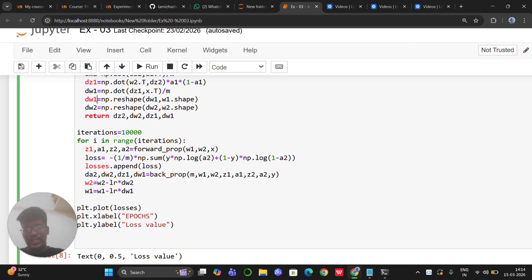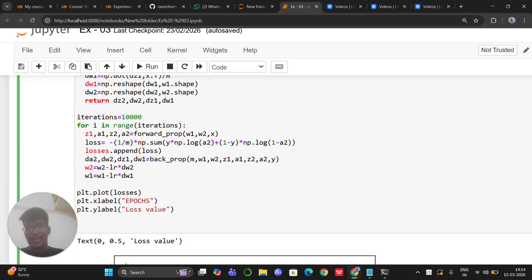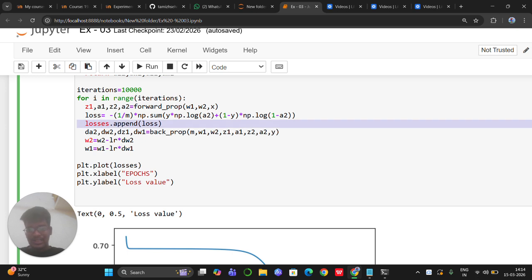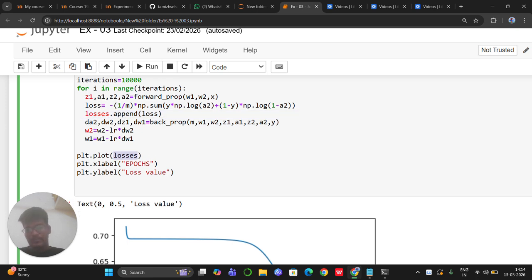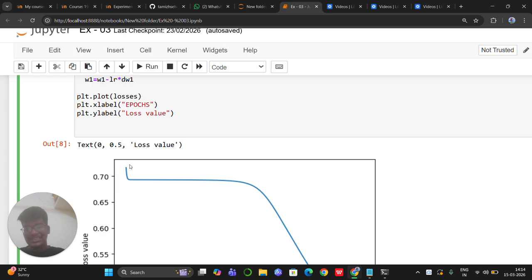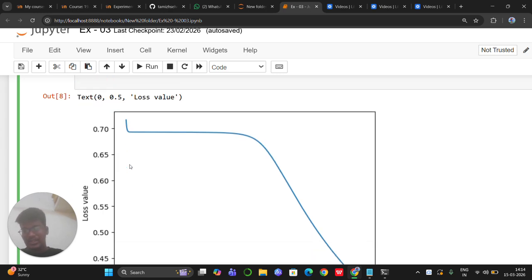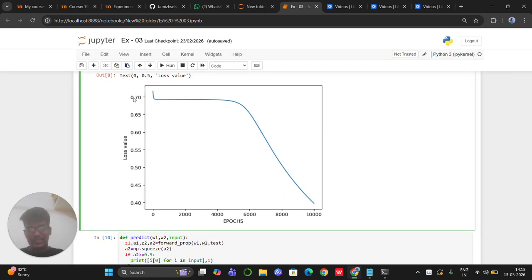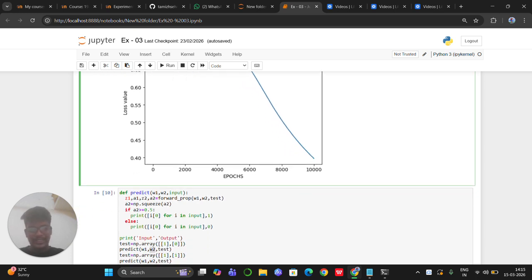Training the neural network uses an iterative approach. Each iteration performs forward propagation, loss calculation, backward propagation, and weight update. Then after calculating the losses, we plot the loss graph. In this graph, we visualize that the loss decreases from 0.70 to 0.41, indicating successful learning.